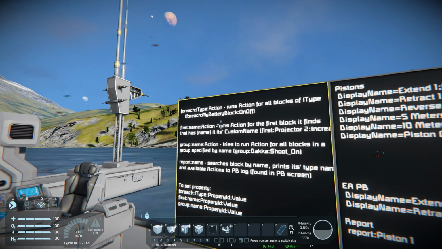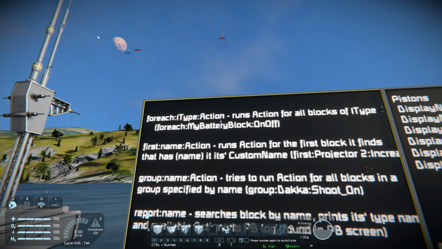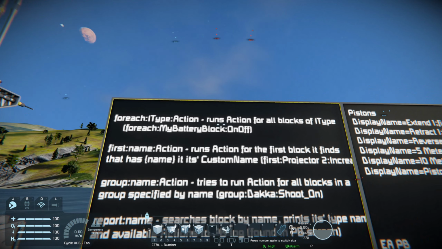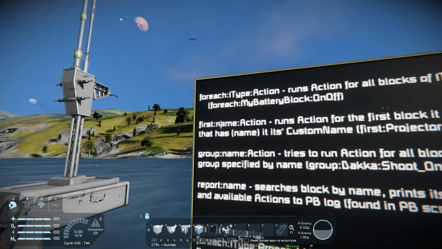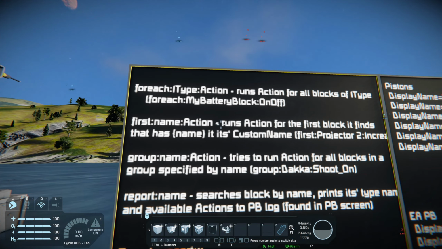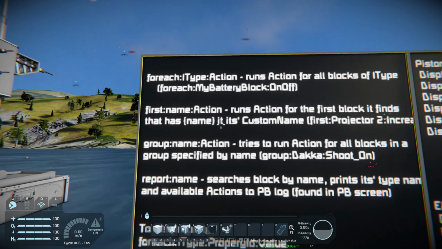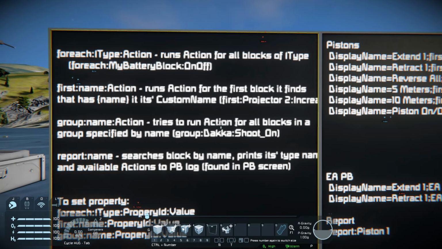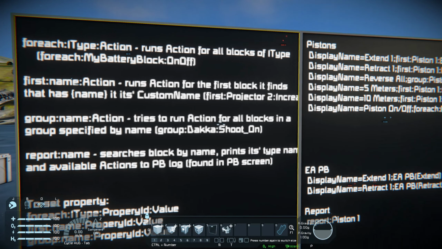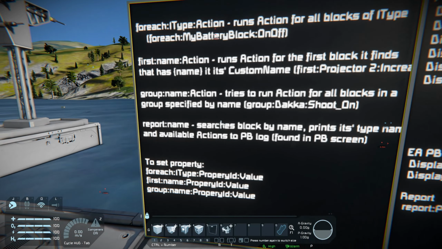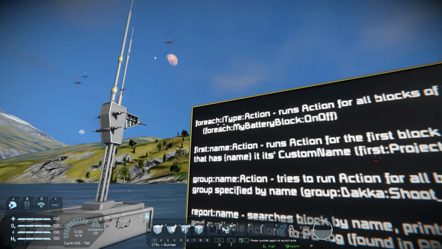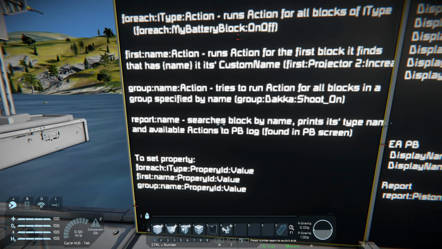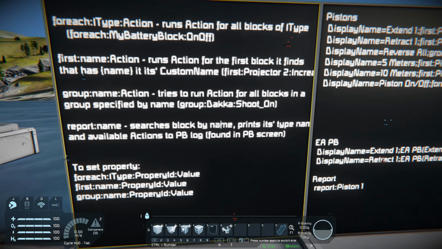So for each runs an action for all the blocks of a certain type, and I'll actually come back to that one. Now first, name and action. This runs the action for the first block it finds. Group name action tries to run the action for all blocks in a specified group. And then report, I'll come back to that. Report and this kind of go hand in hand. And report is also for finding commands. I'll come back to those.